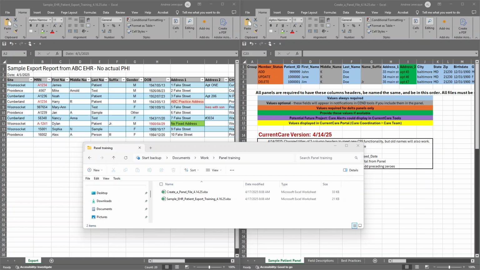Hello, this is a demo of how to prepare your panel file for submission to CurrentCare. We recommend that you have 2 monitors for this process, but for this demo we will show it using the Windows side-by-side view.